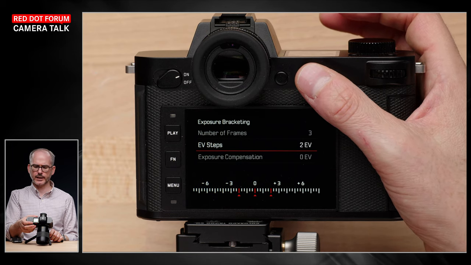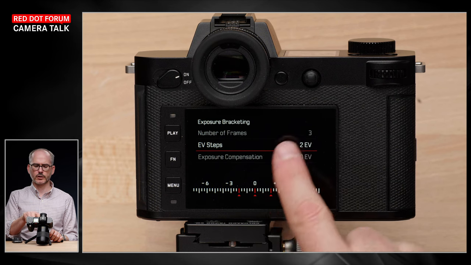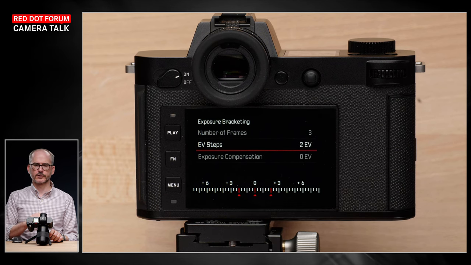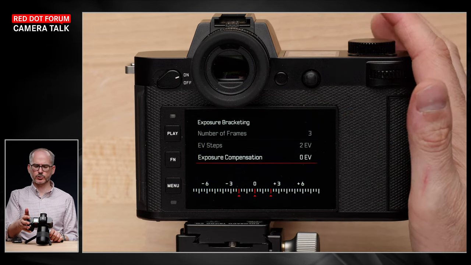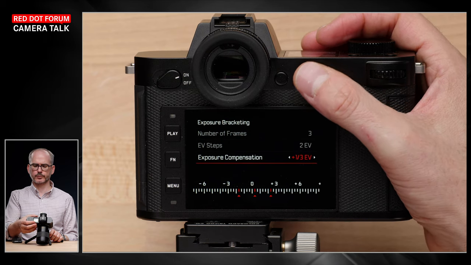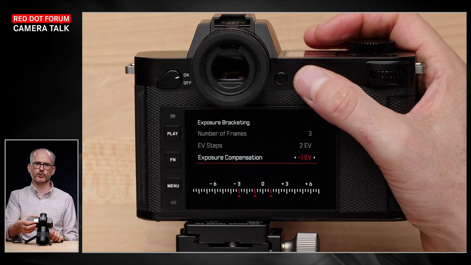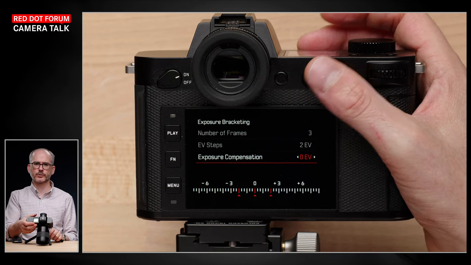And there's a little visual aid here at the bottom. Is that touch sensitive? Do we know? No. Oh, sad. No. Some of the menus are. This one is not. And then if you have an exposure compensation offset, you would put it here, and it kind of shifts the whole scale, which is pretty cool. I like that visual. Yeah, it's a really neat visual.